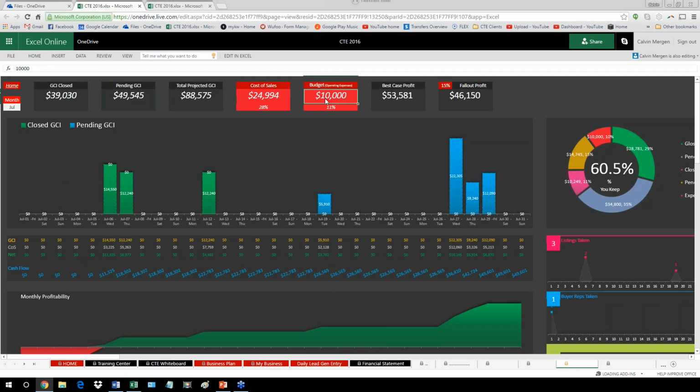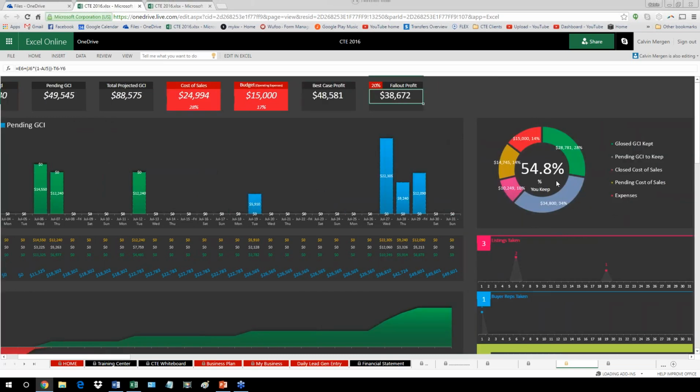Your budget, you can change this. This is an open field. You can say we're probably going to be about $15,000 this month. So you can type that in. So it shows you your best case profit. What are you looking for profit this month? And then a fallout profit. Let's say that 20% of our business falls out. It'll recalculate and say, all right, if that happens, you're looking at a $38,000 profit for the month of July. And on the right-hand side is a little pie chart that shows you where is your money going this month. Closed GCI that you're keeping, $28,000. Pending GCI, $34,000.